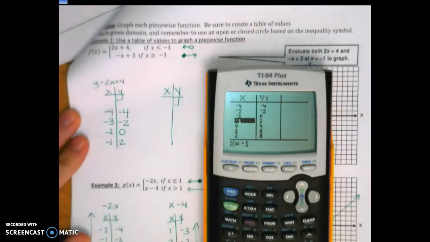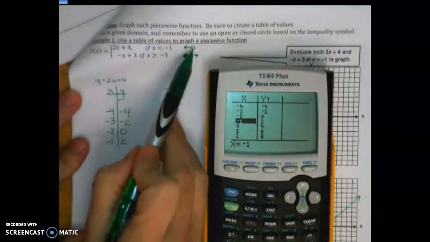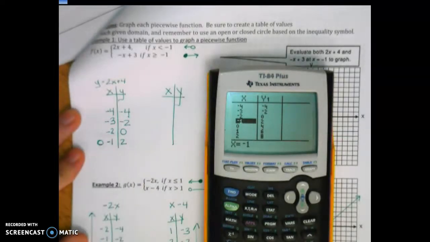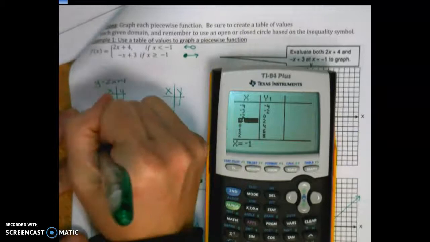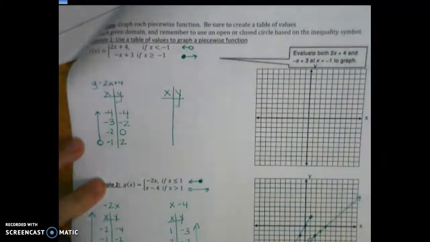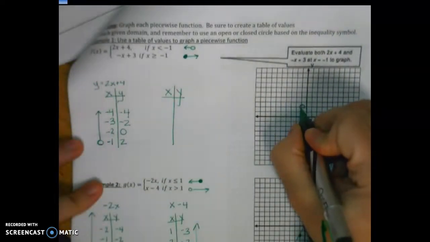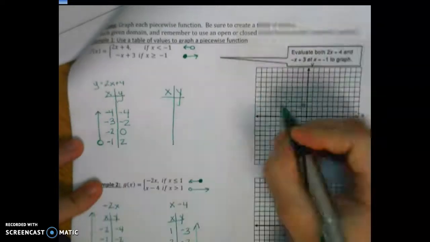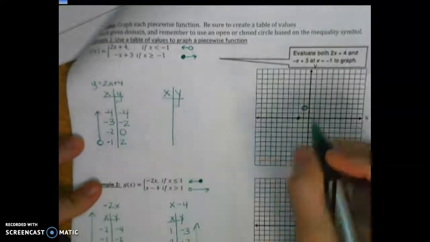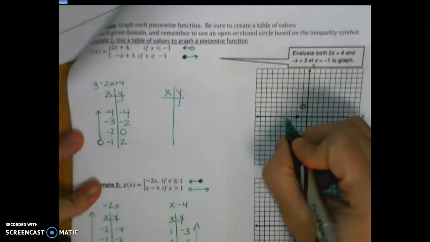So I'm going to graph that piece of my piecewise function, and then I'll worry about the other piece. Just remember, we wrote an open circle here, so I'm going to have an open circle at this point, and then an arrow when I get to the other end. Okay, so let's plot those 4 points. So I have -1, 2. Again, it's an open circle. -2, 0. -3, -2. -4, -4.